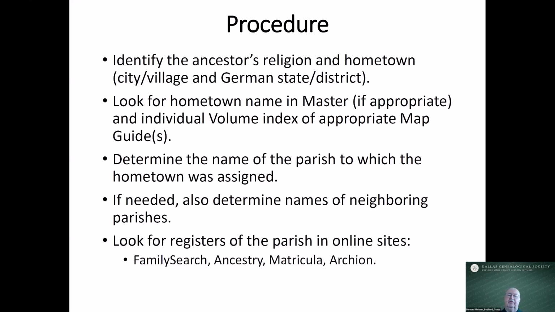And then with that information, it will tell you if there's anything on FamilySearch, although you should search there regardless of whether the map guides say there's something or not. Something may have been added after the guide was printed. And then also look in Ancestry, Matricula, which has a lot of the Catholic records for Germany, and then the previously mentioned archive.